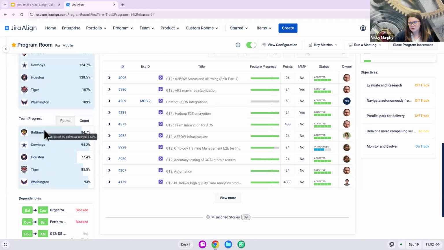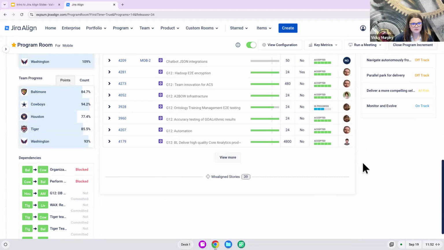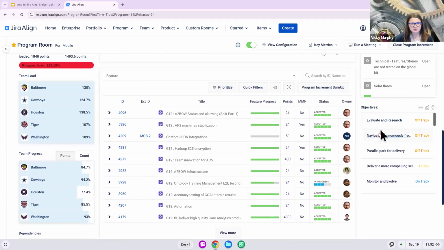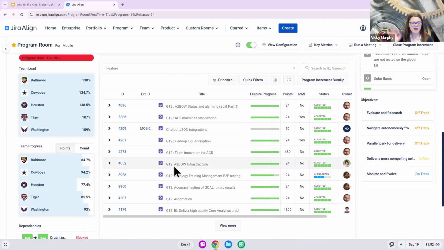And then as we start going through the PI, what's our overall progress looking like? What are our dependencies? Over on the right, we can see our objectives and our risks as well. In the middle, we start to see our backlog. This is a visualization of the backlog. We can't do prioritization here, but we can see a lot about it.